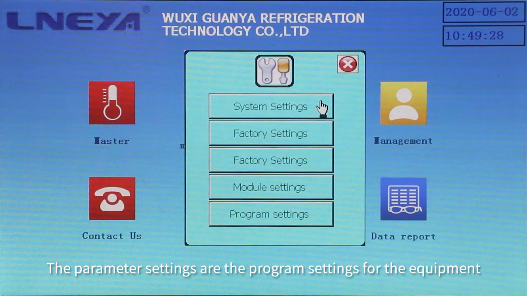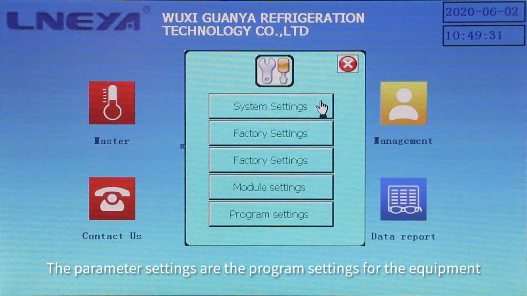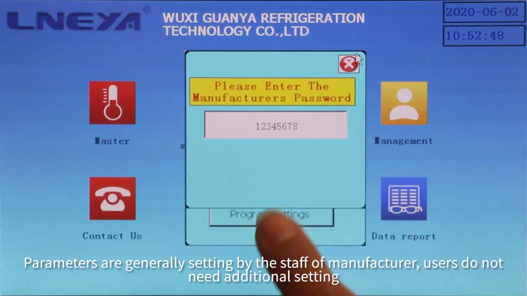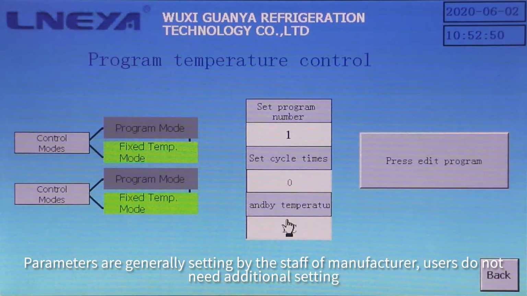The parameter settings are the program settings for the equipment. Parameters are generally set by the staff of the manufacturer. Users do not need additional settings.